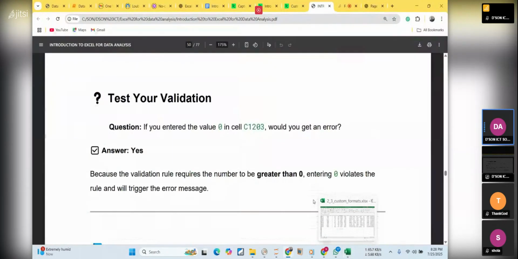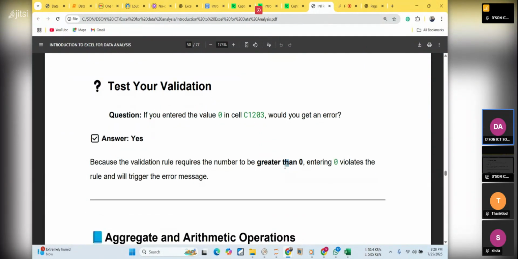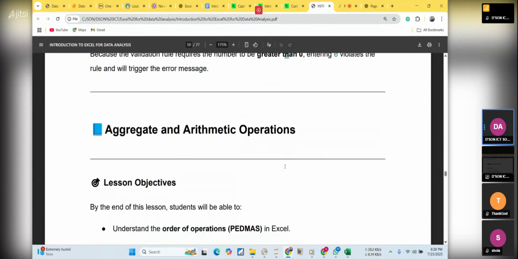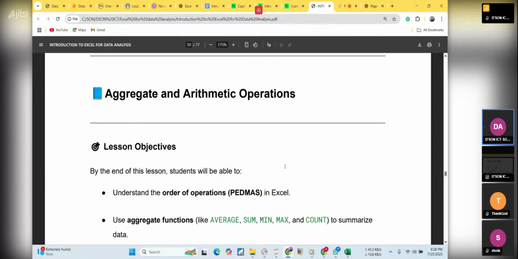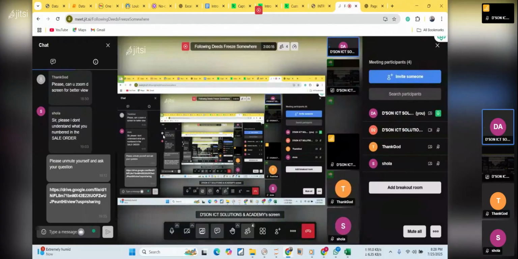So with that, next class tomorrow we want to continue with aggregates and arithmetic operations. So I think we're going to stop here. I don't know if there are questions. A number of questions. So thank God and Shola, I don't know if you have questions, if we can entertain any before we call it a night and continue tomorrow.